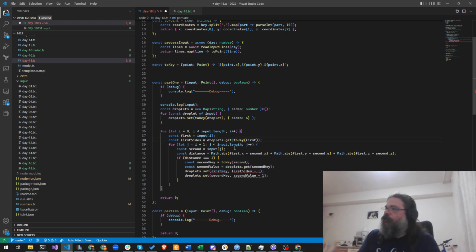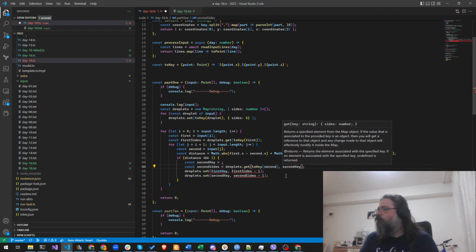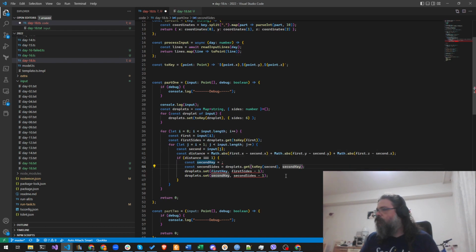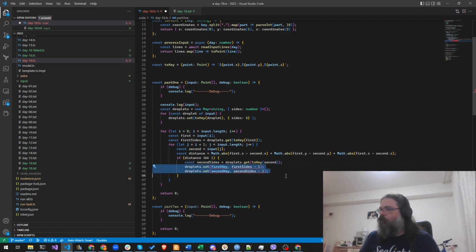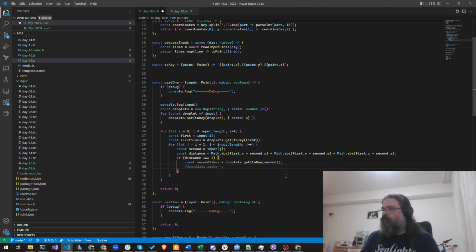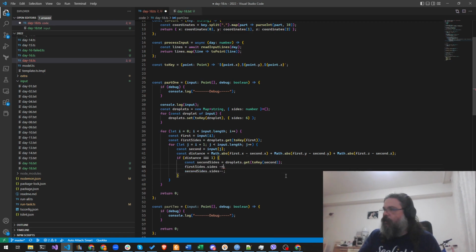So we're getting the first size parameter, and similarly we will get the second size parameter. And that's toKey of second. And now we don't need to do a set, we can just say remove one side from the first and remove one side from the second.